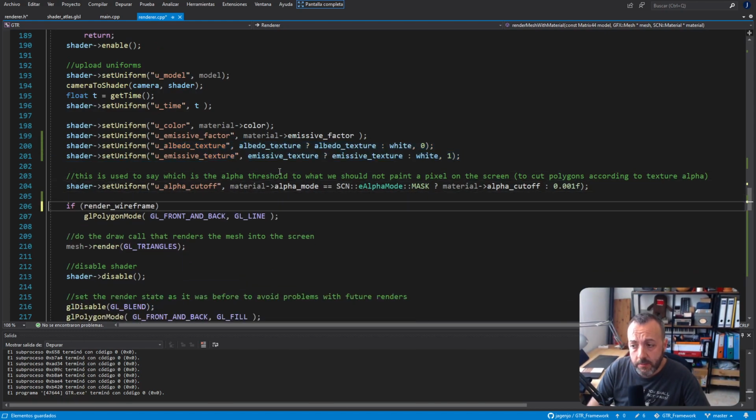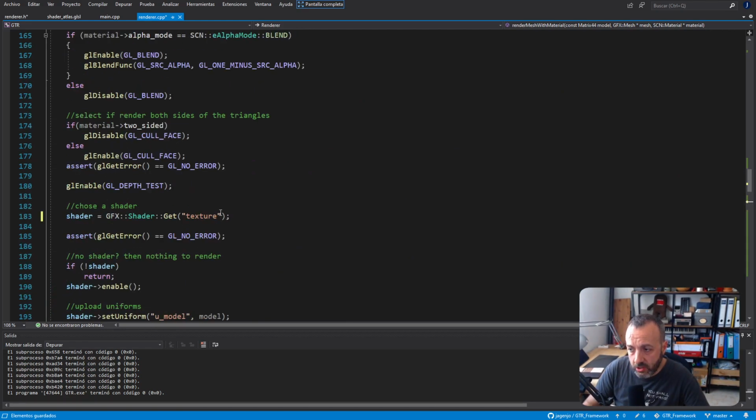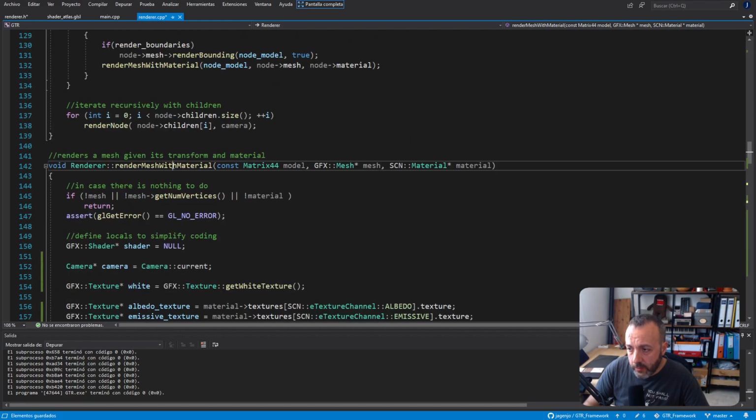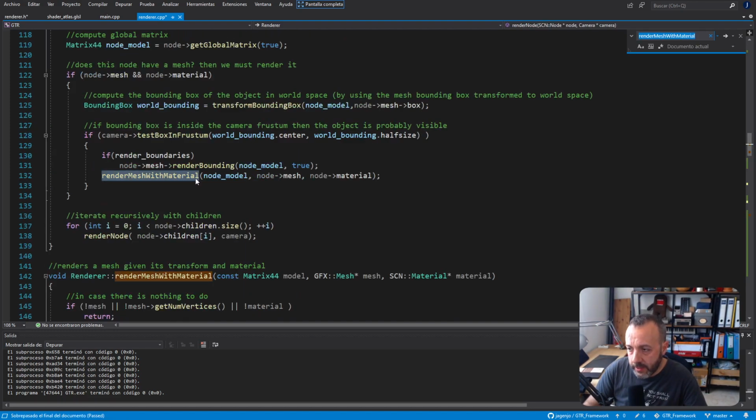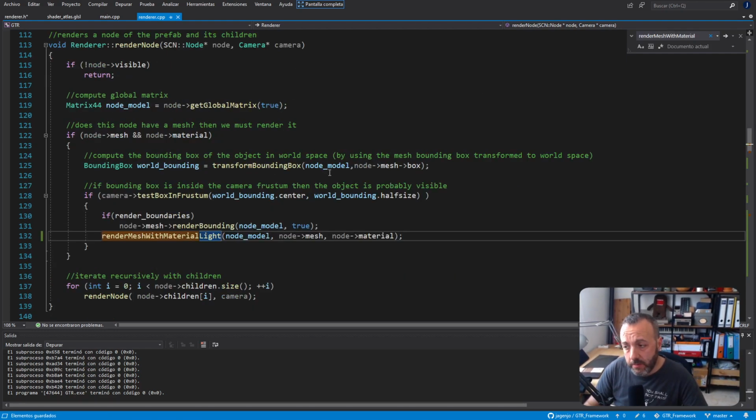But anyway, I can do it, but it's not going to be used now because this shader texture is not going to use it. So when we were calling the render mesh with material before, I'm going to say, no, call the render mesh with material light. But because we have two functions, maybe it would be nice to switch. Maybe I want to see only how it looks with the regular or flat illumination, or with lights. So I'm going to add another feature to my engine.